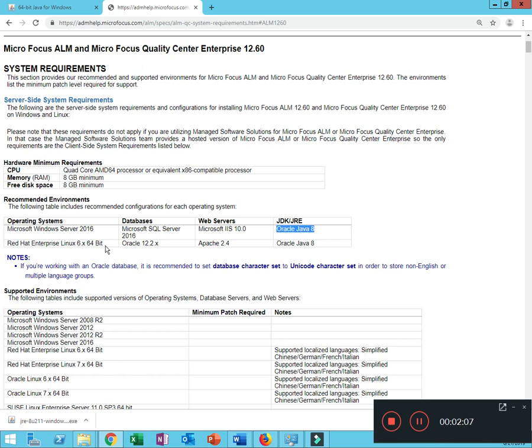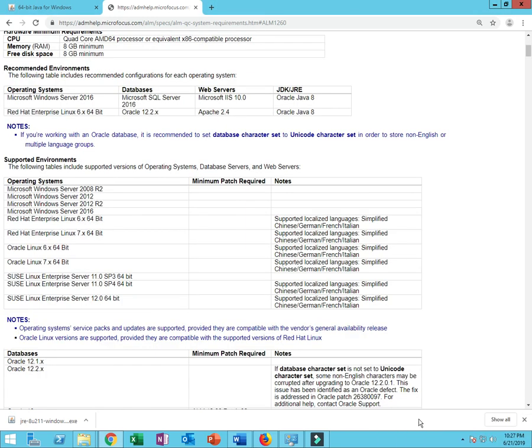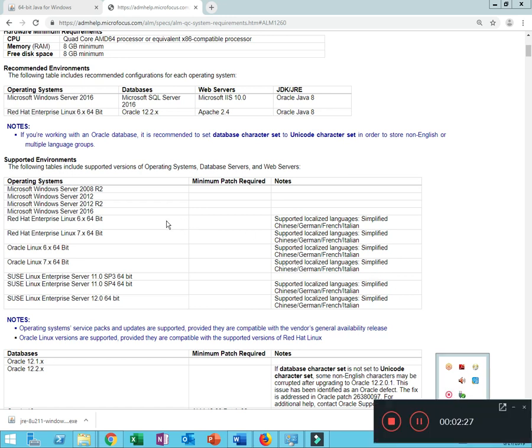For the Linux environment, we should have Oracle 12c. Coming to the web server, Apache 2.4 is recommended. Java is the same version. That is recommended. If you don't have that environment, then all of the below are also supported.